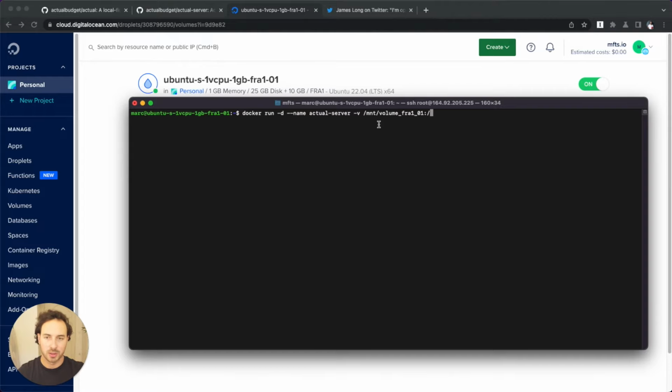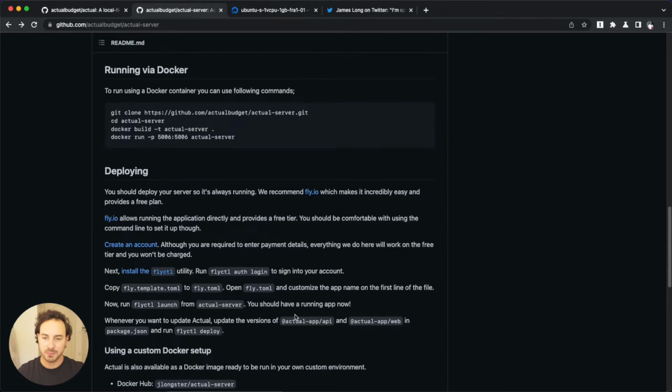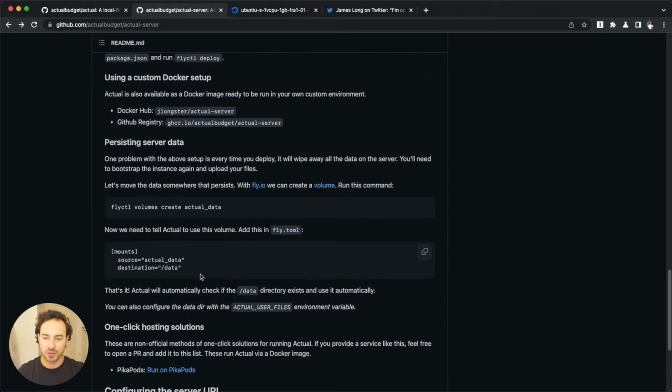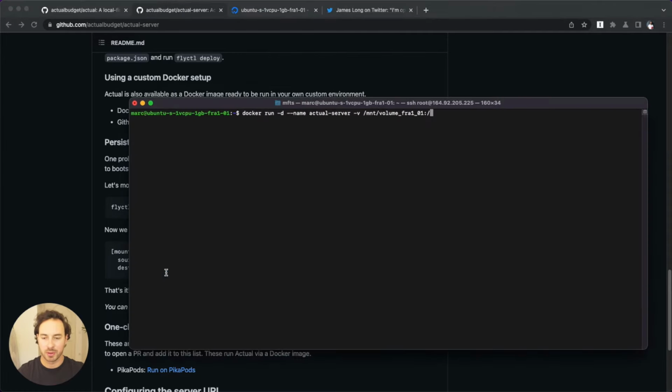And then a colon, and now I want to use the location where the data is actually stored in the Docker container. And he gives me instructions here of how to do it on fly.io. He's creating a mount called actual-data as the source, and then the destination is /data. So I know that the container location for the data that needs to be stored in a mount lives in /data.